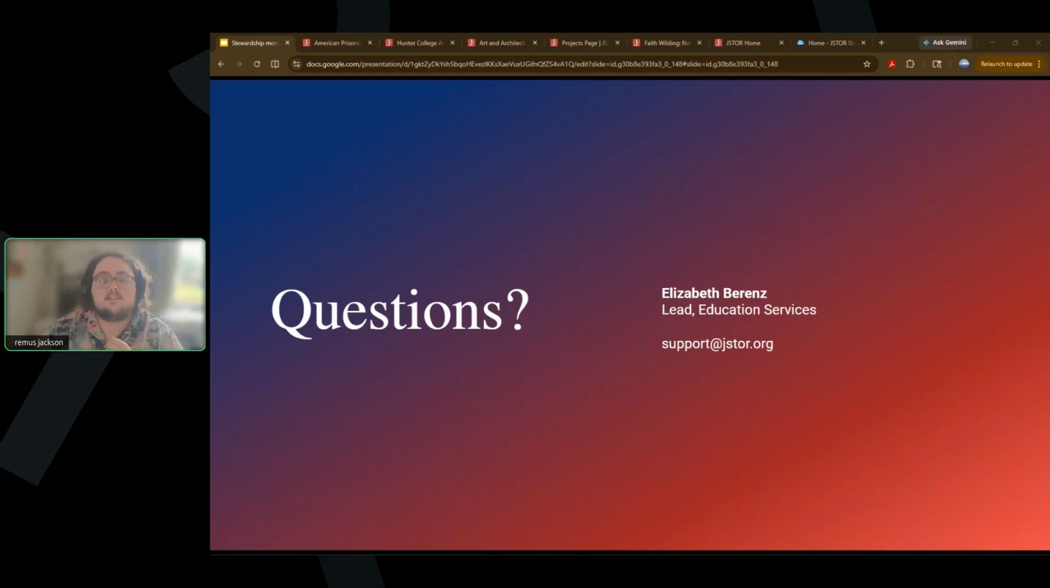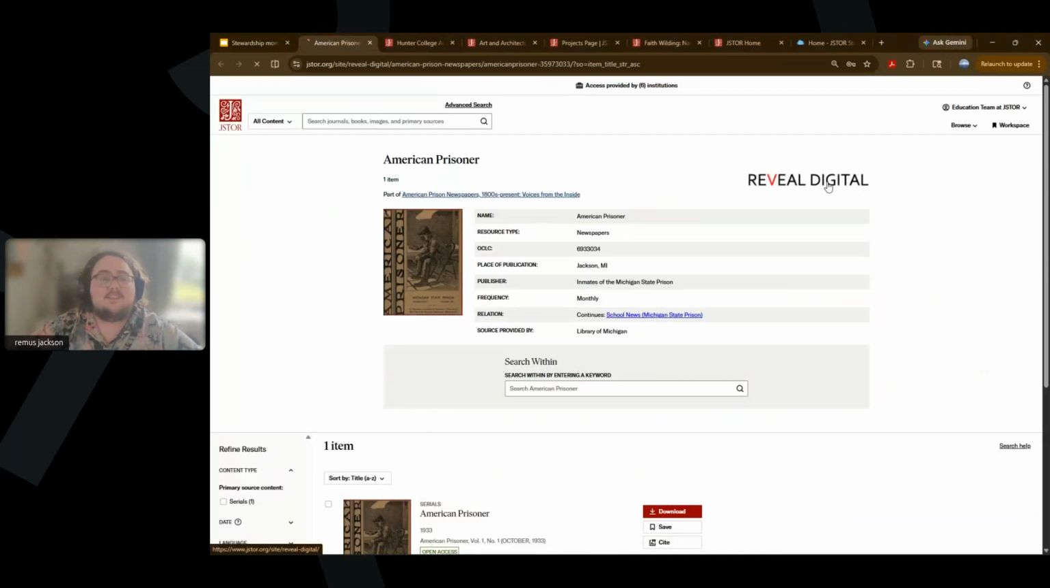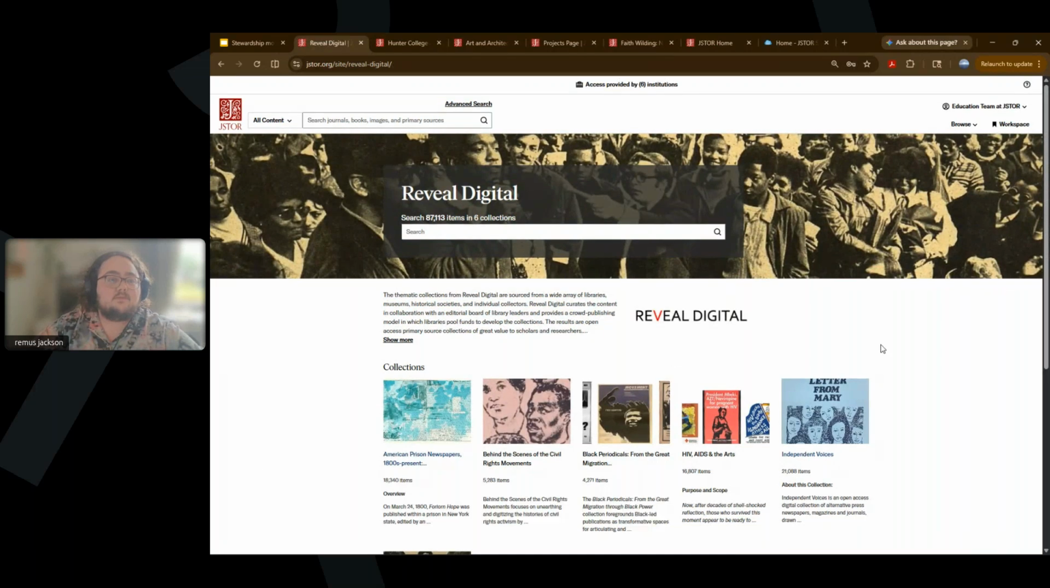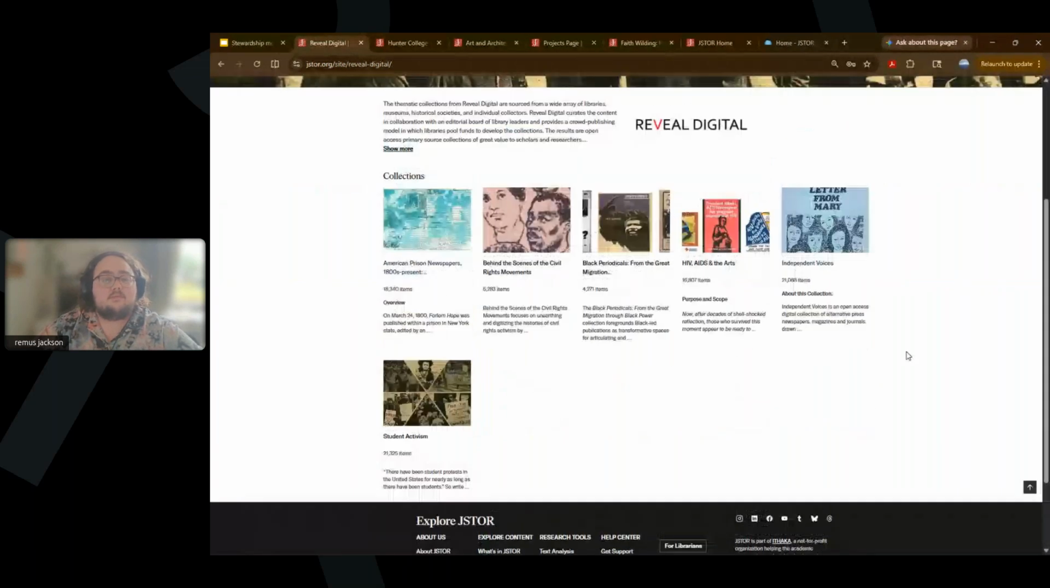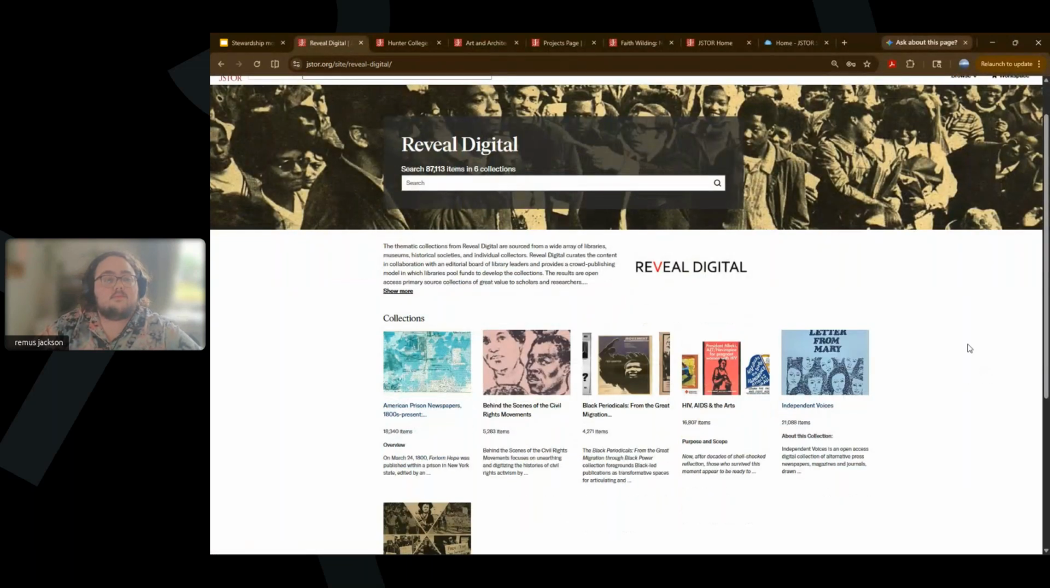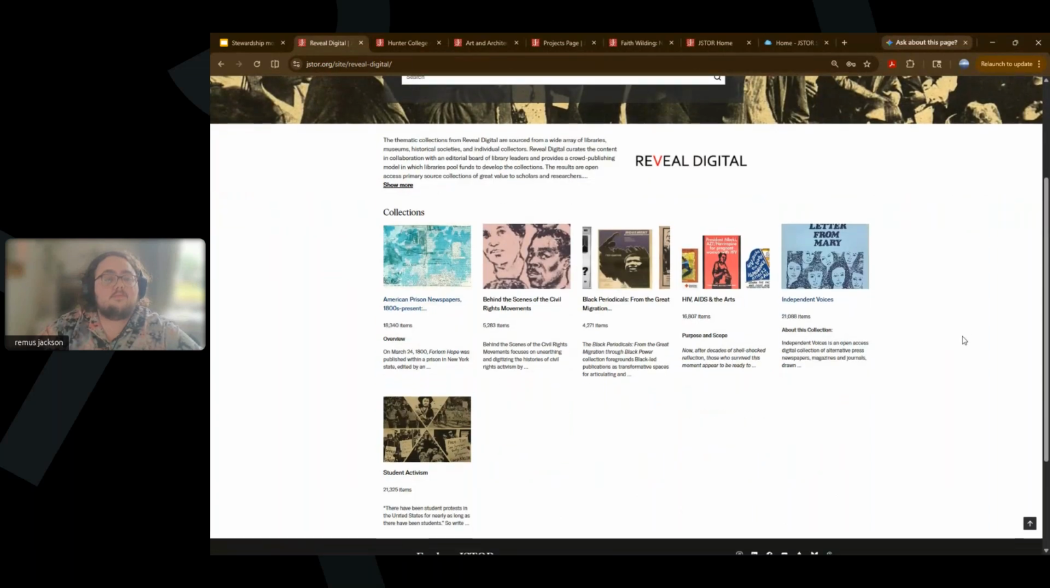Oh, yeah. You know, I don't know if I have a great answer for this, but let me go back to the Reveal Digital page, and that might help us. It's a grouping of collections from various libraries, museums, and so on. It's a curated collection of content. If you go to the Reveal Digital page on JSTOR, you'll see a number of these collections, and each one of them contains many items. Often independent publishers or alternative presses are represented here. So it's a really great collection to check out.